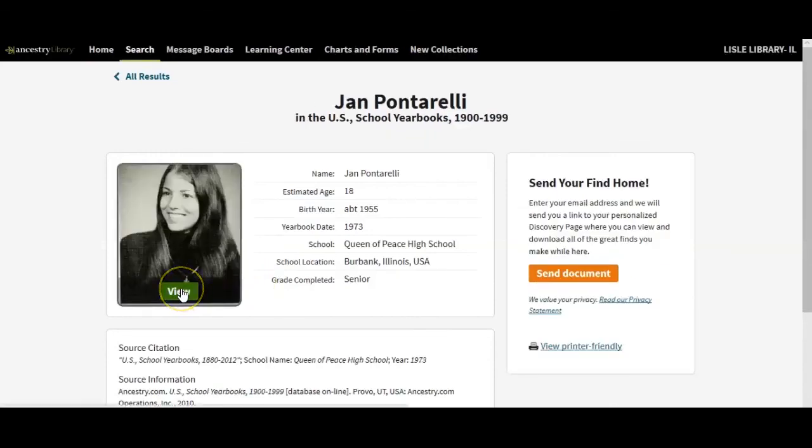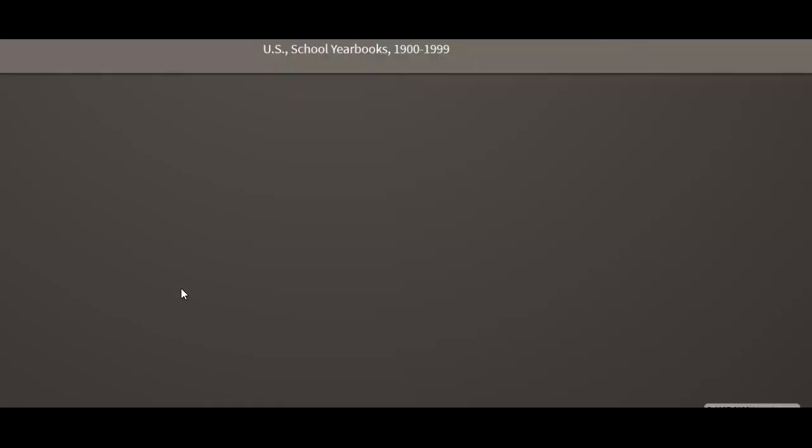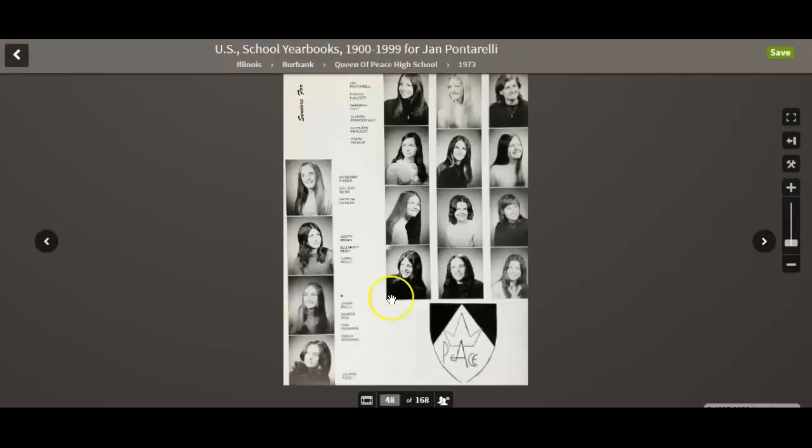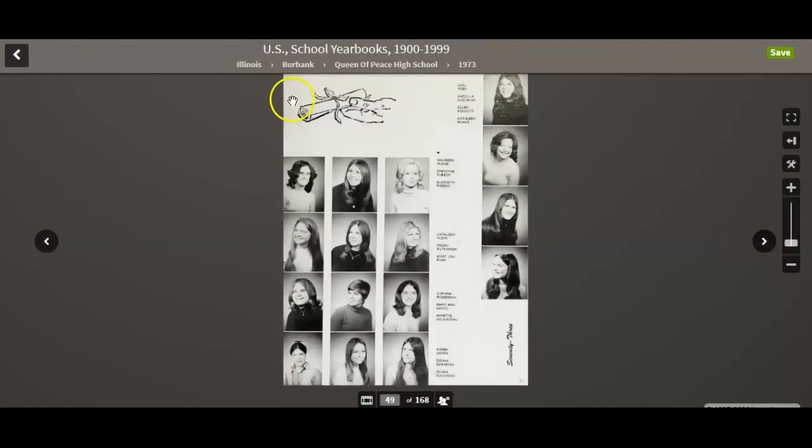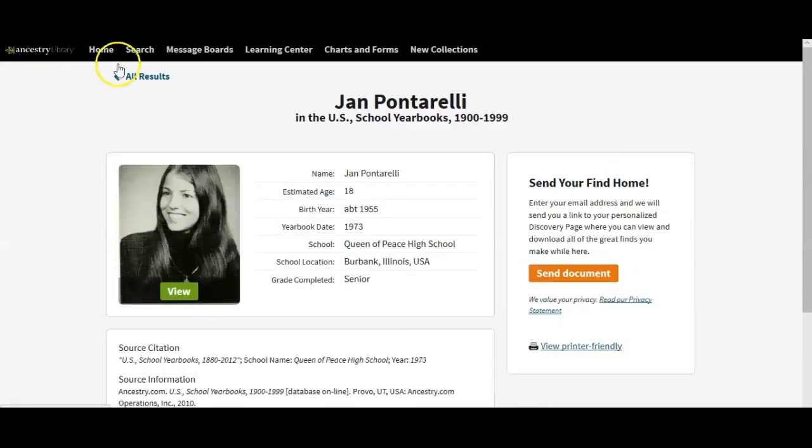And then you could click on this and you could see the full page of the yearbook. And then if you just wanted to scroll through the entire yearbook. So it's just a fun thing to do to see if your yearbook's in there or any of your family members are in there.